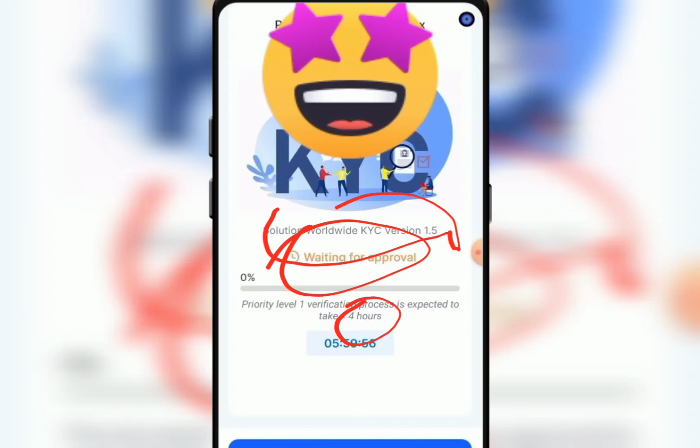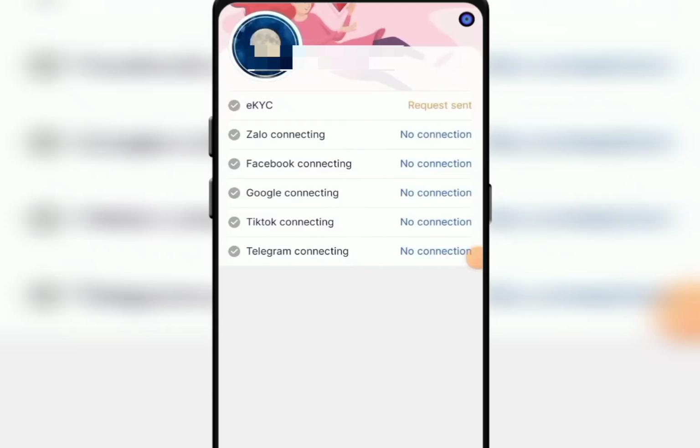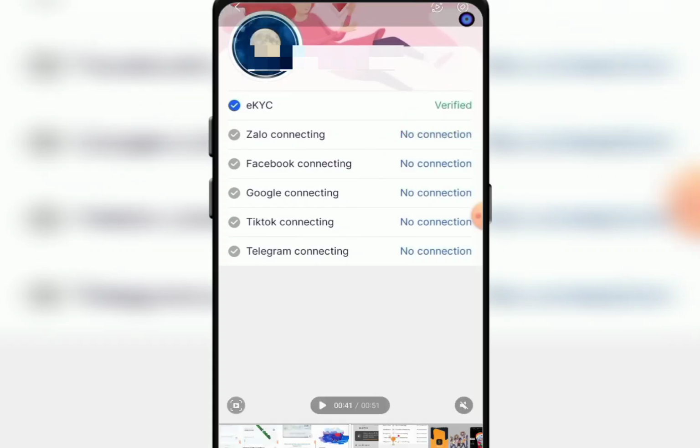So the next thing is, when you come back to your KYC on your profile or verification info, it will now be showing request sent, and we are now waiting for the approval of the KYC. And guys, as you can see right here, after less than 1 hour, it is now showing what? Verified. Do you understand? And successfully we have completed our KYC verification on RUBI.